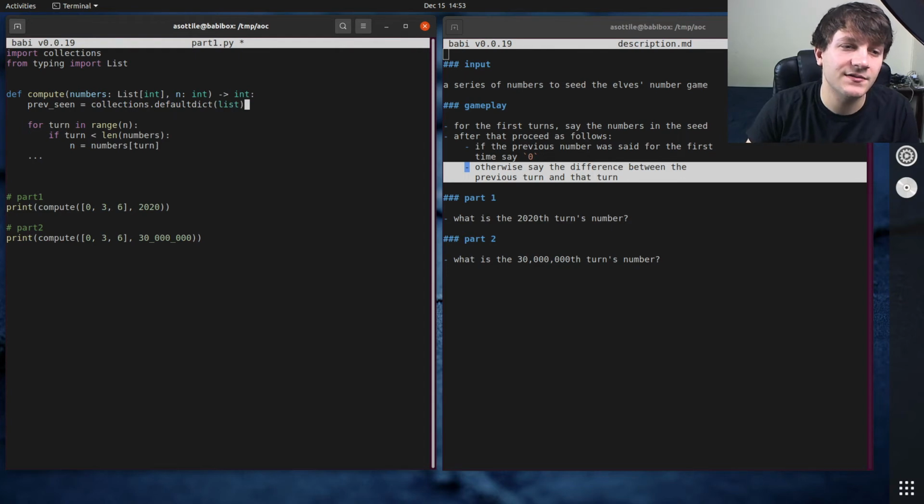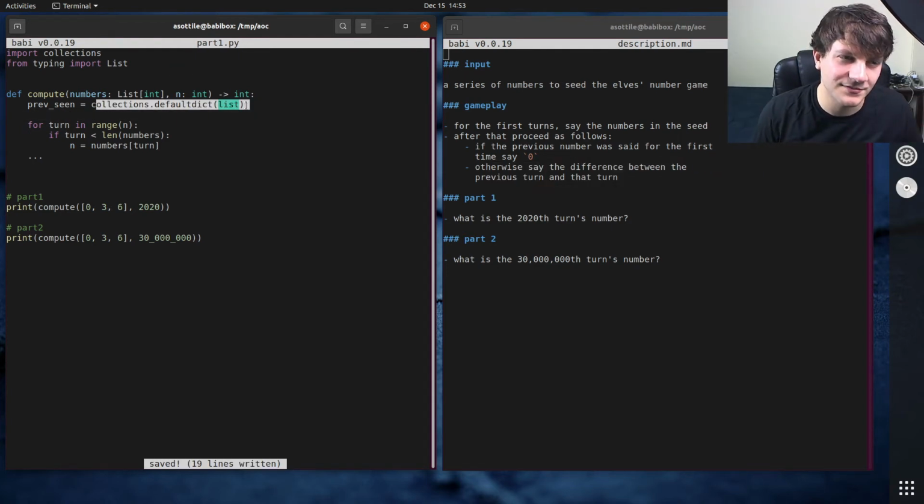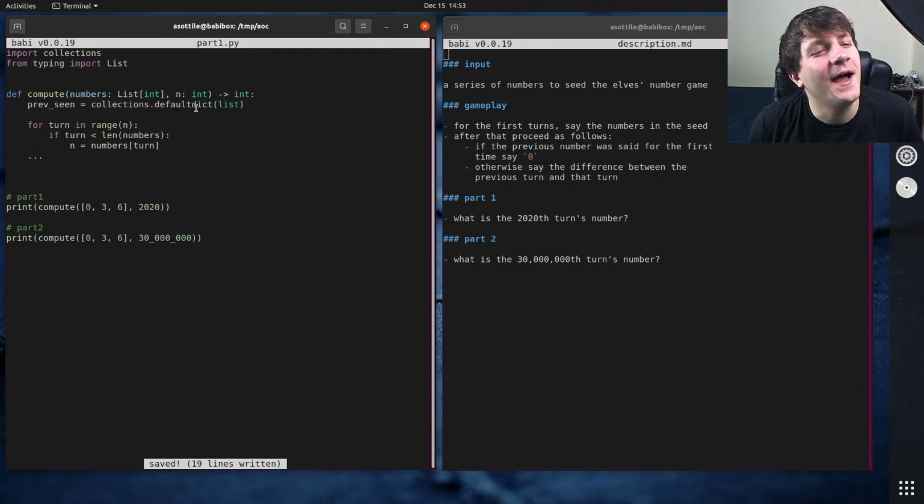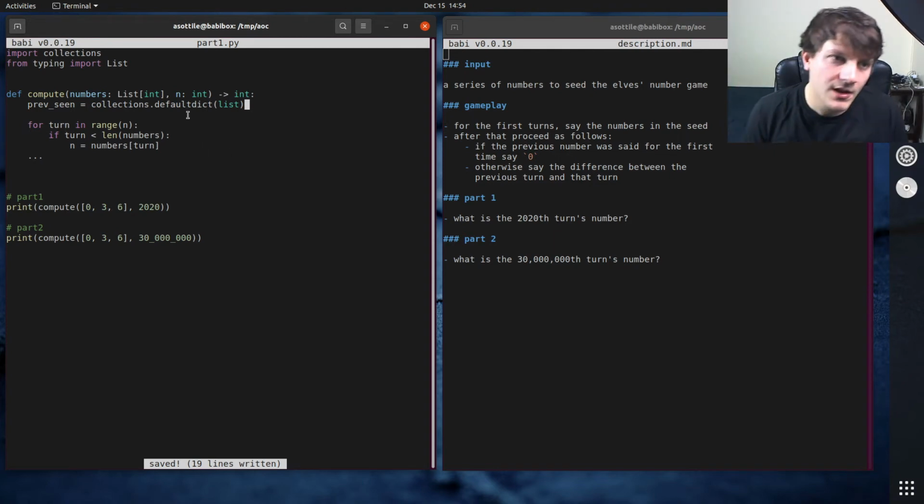Collections.defaultdict, and I'm going to use defaultdict with list. What this does, and again, I'll link a video about defaultdict if you haven't gotten tired of me linking the defaultdict video, is it allows us to just access values in this dictionary without making sure that they're there first. So we'll always get at least an empty list whenever we try and access into this mapping here. And so this makes it really easy to just append numbers without really thinking about it.